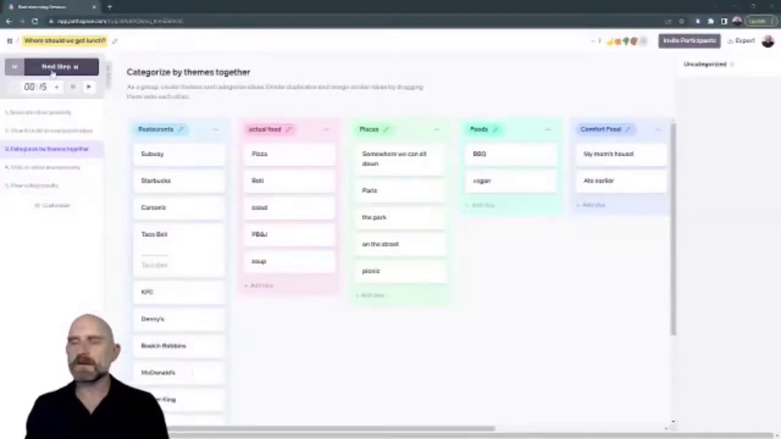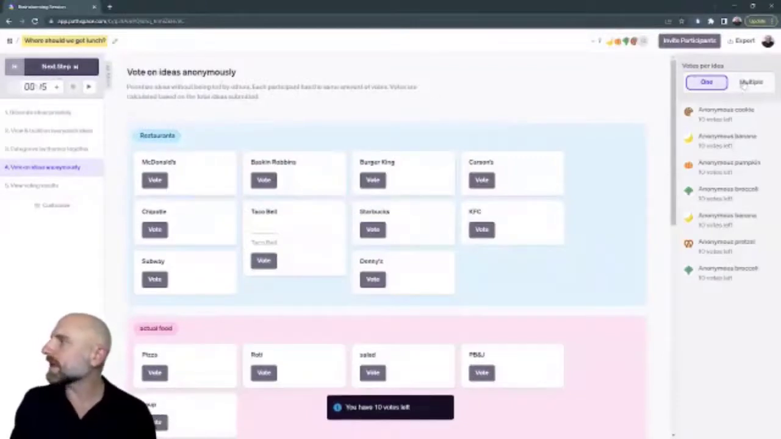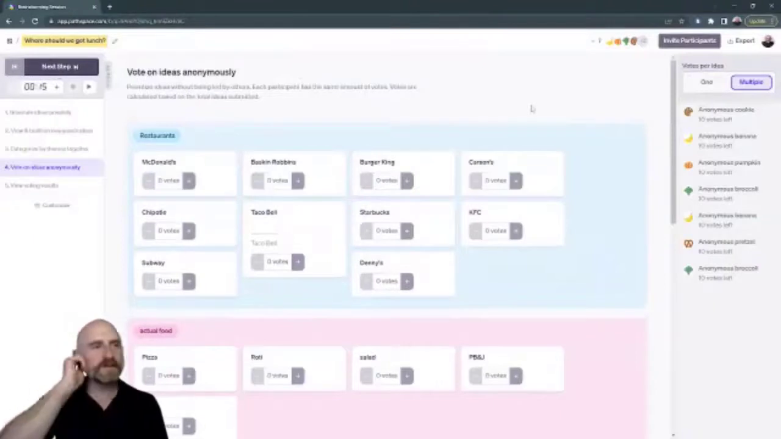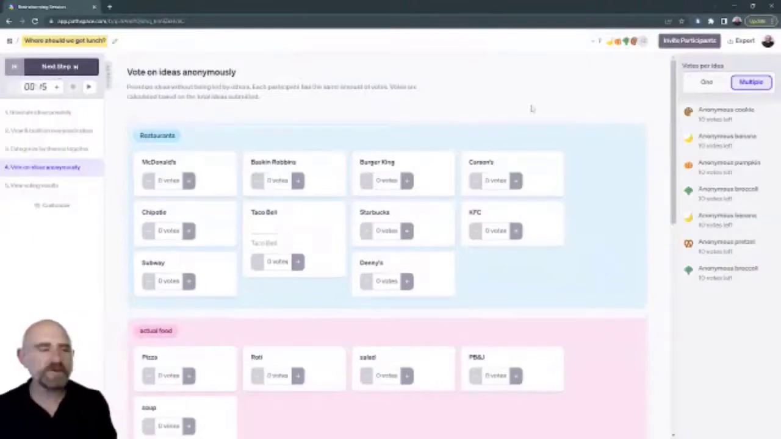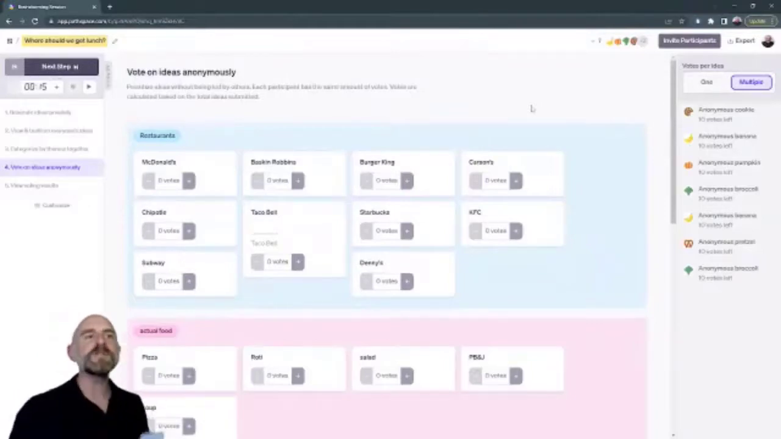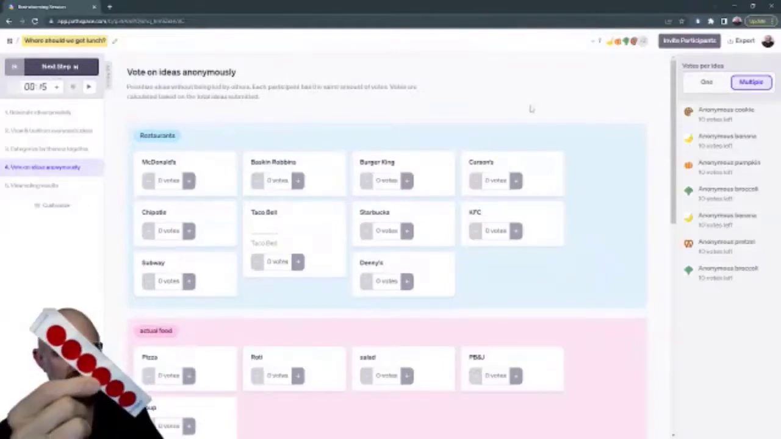Okay. Yeah, again, this is just for demonstration purposes. I'm going to go ahead and move on. And I think what I'd like to do with this one is a multiple dot vote. Everybody who's a part of this has 10 votes. And just in case you've never heard of a dot vote, let me show you.